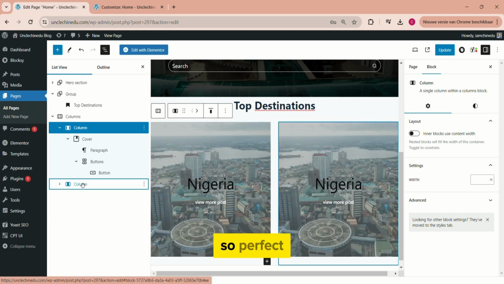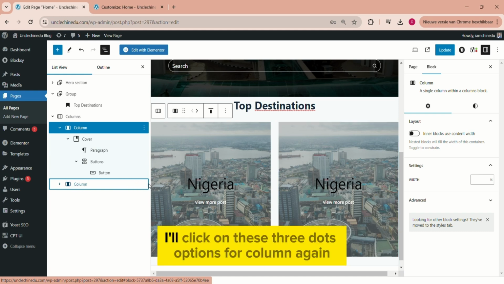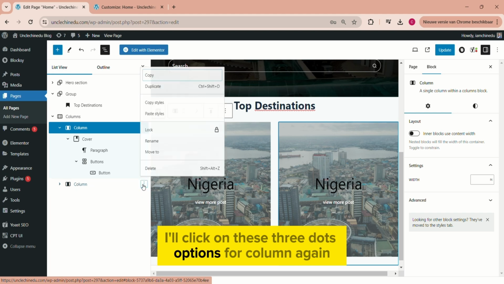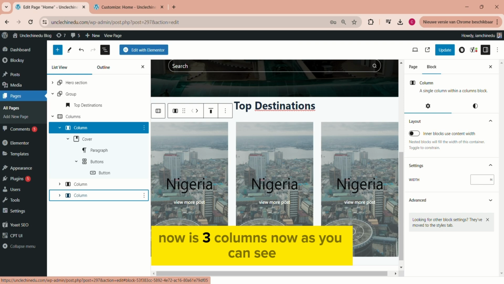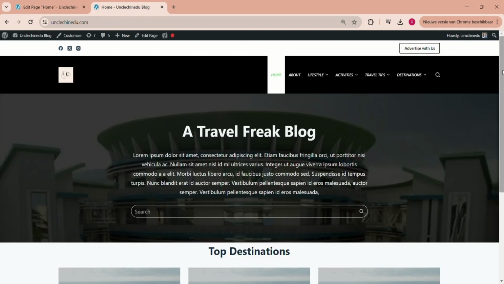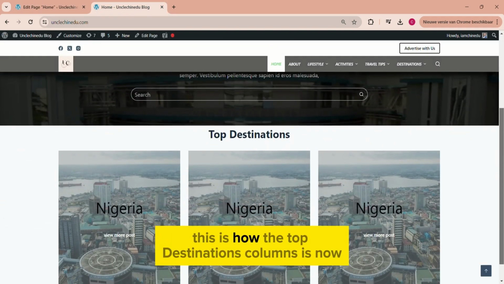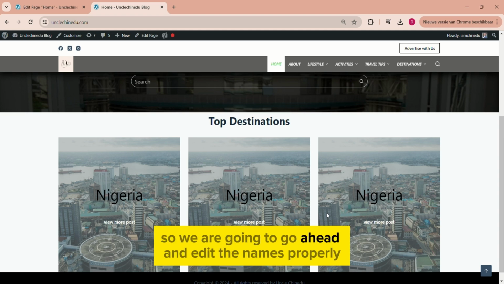So perfect. Now you can see the duplicate down here. Then on that duplicate again, I'll click on these 3 dots options for column again and choose duplicate again. Now it's 3 columns now, as you can see. If you happen to come up here now and click on update, then go over to your website. Now as you can see, this is how the top destinations columns is now looking on the home page of your blog website. So we are going to go ahead and edit the names properly.